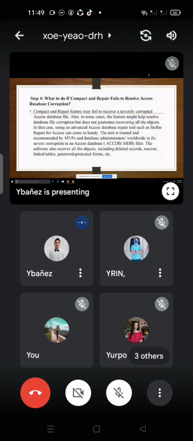And step 4. What do you do if compact and repair fails to resolve Access database corruption? Compact and repair may fail to recover a severely corrupted Access database file. Also, in some cases, the feature might help resolve database file corruption but does not guarantee recovering all the objects.